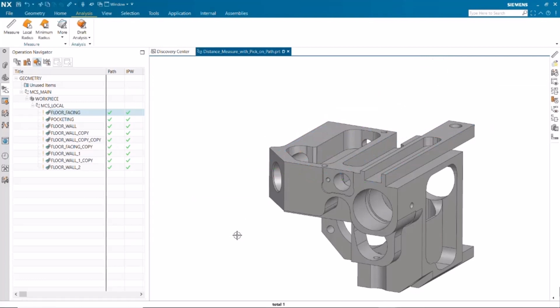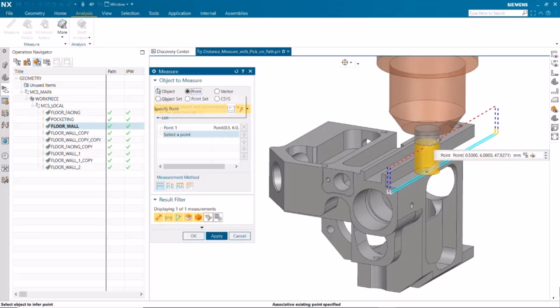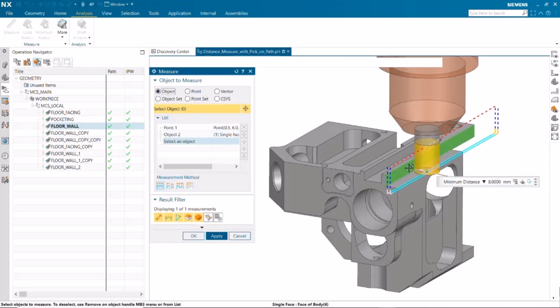Next, we'll measure the distance between a point on the toolpath and a face on the part. The system displays the minimum distance between the point and the face.